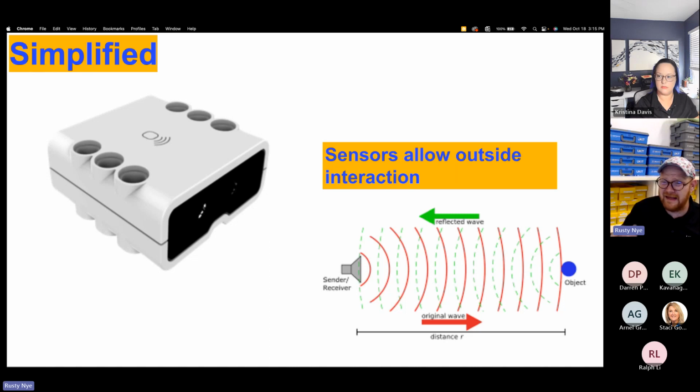The way that we can think about it, because that's a lot to think about, right? The simplified definition, how I like to simplify it, especially with students, is that sensors allow outside interaction. So what do I mean by that? Let's simplify the simplified definition. Basically, sensors allow robotics, in this case, to be able to interact with their environment in different ways. So let's explore that a little bit more.